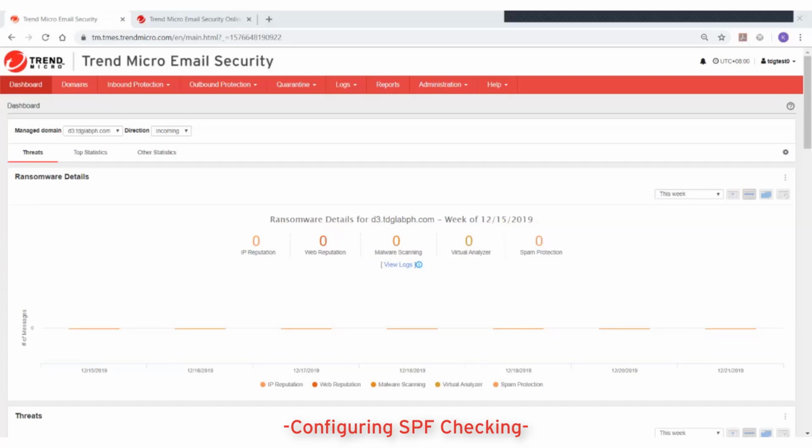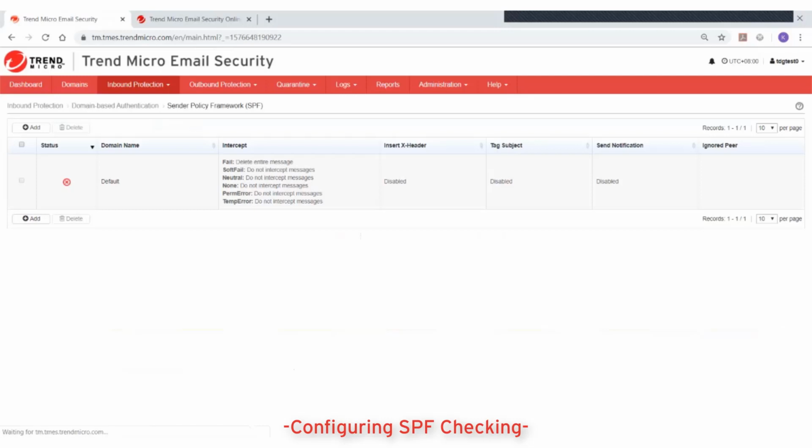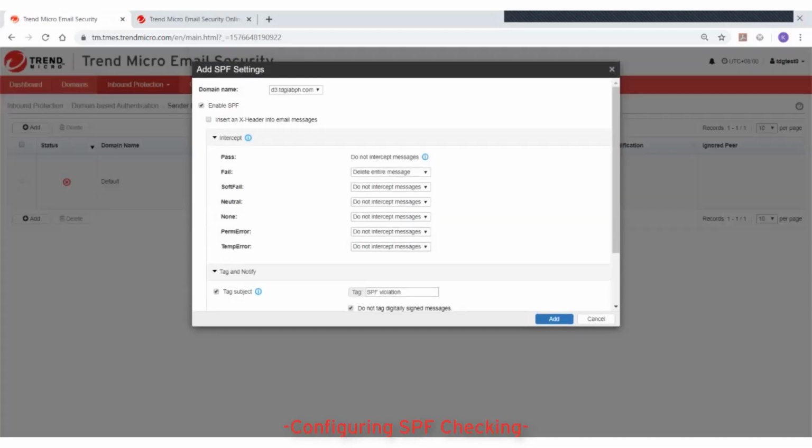To configure SPF checking in Trend Micro email security, go to Inbound Protection, Domain-Based Authentication, then Sender Policy Framework. Click Add to create a new SPF setting. To apply this setting to one of your managed domains, select its name from the domain name drop-down list.